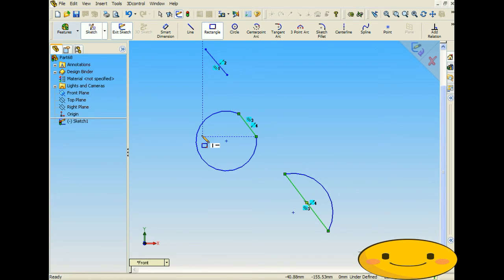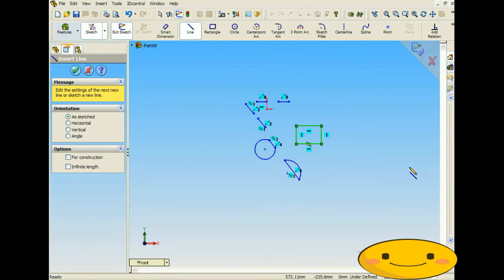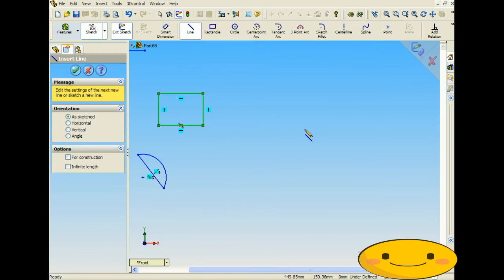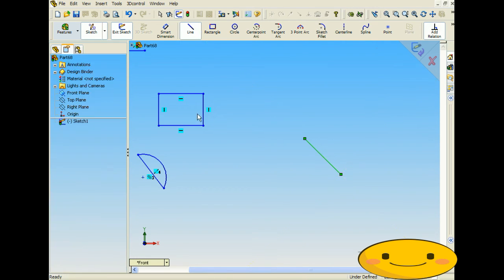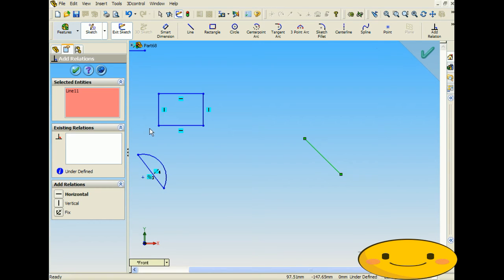We can do it with, say, a rectangle. So let's draw out a rectangle here, and let's draw a line over here that's on an angle. If we click Add Relation, we can click this line here, and we can make it collinear to any of the lines here. So first let's do this line here, click collinear, and now it's collinear with that one.